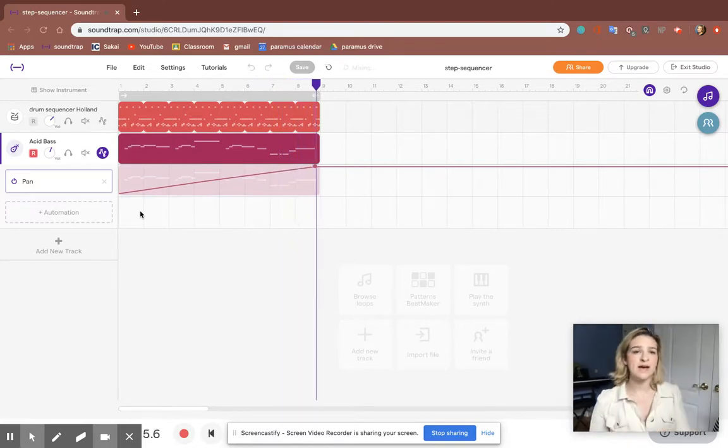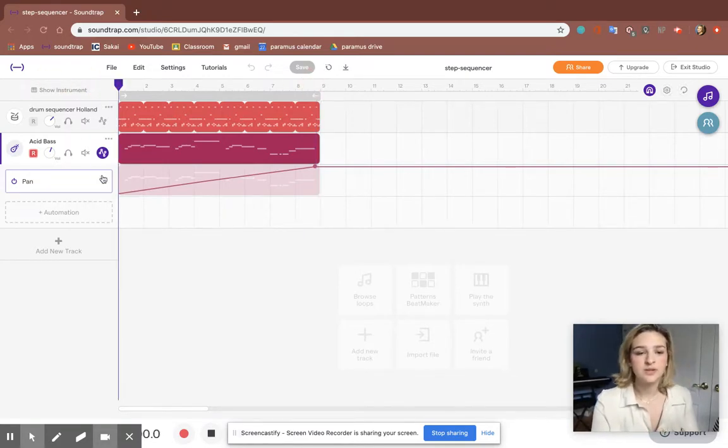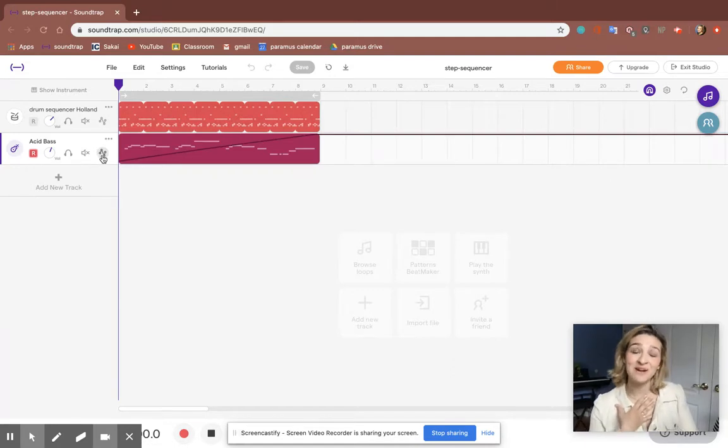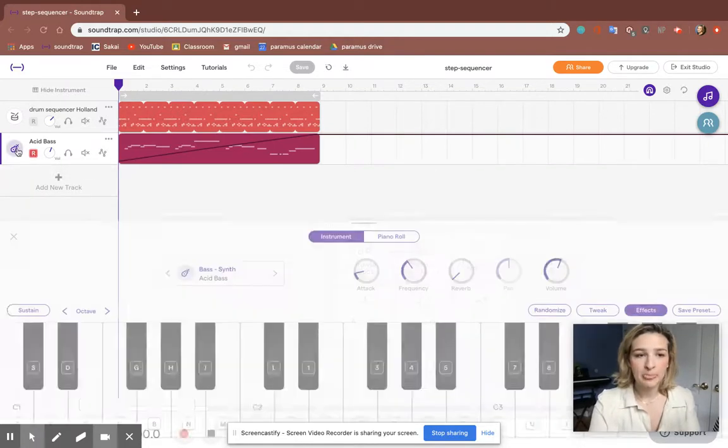Okay, so I have an effect, an automation, an entire bass line that I composed along with my drum sequencer. And I have quite a lot there. We've done quite a lot. So you can always add more effects. You can always play around with automation. And you can always also record or change the kind of instrument that you're using as a bass.